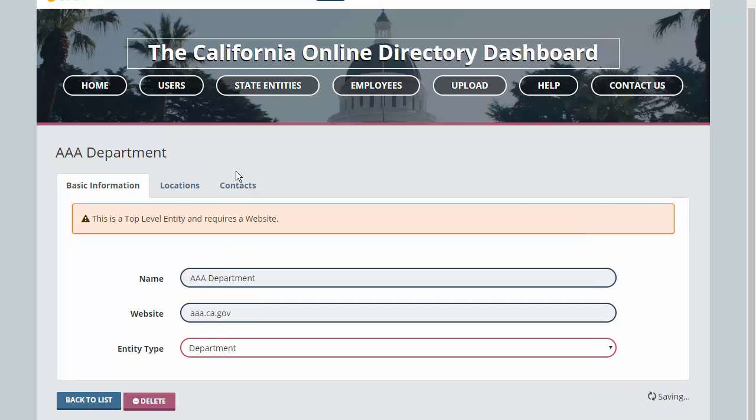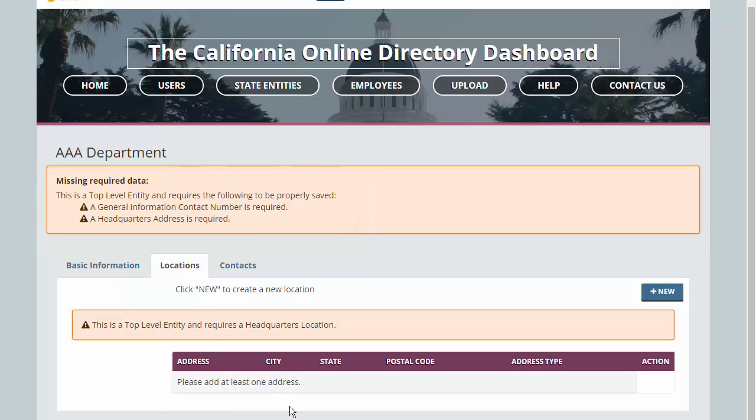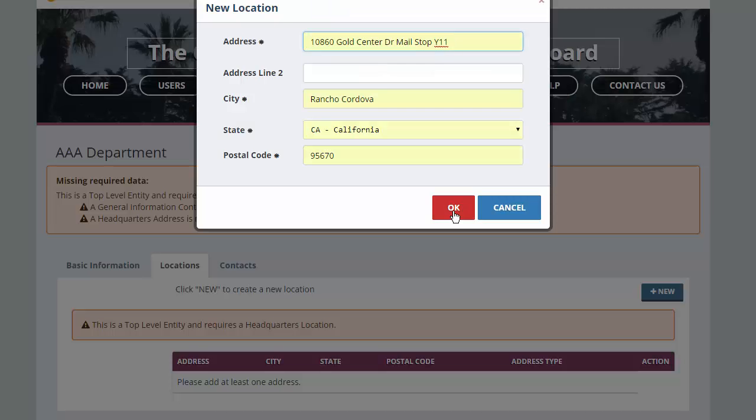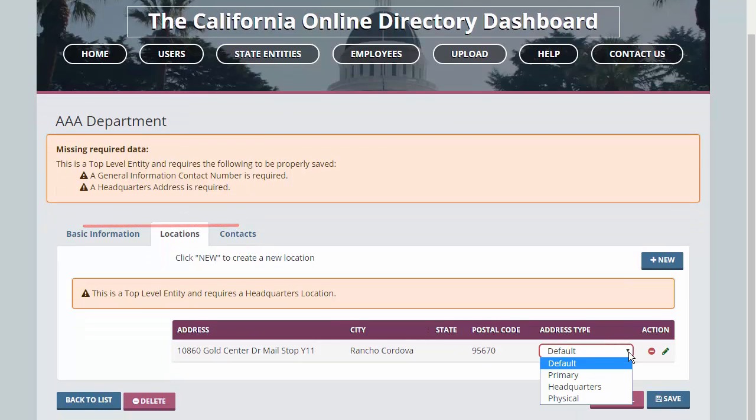After completing the Basic Information tab, you'll see that the system has already made us aware of information that will be required. For the Locations tab, a window will open for you to fill in a physical address. You will then have to determine the address type from the pull-down menu. Note that the required data message is asking for a headquarters address. Select this from the drop-down or make sure you include a headquarters address in another entry.